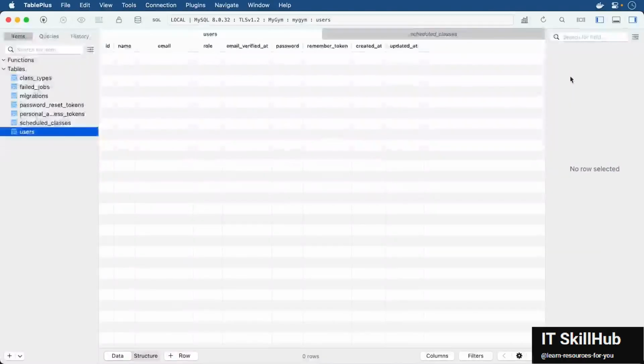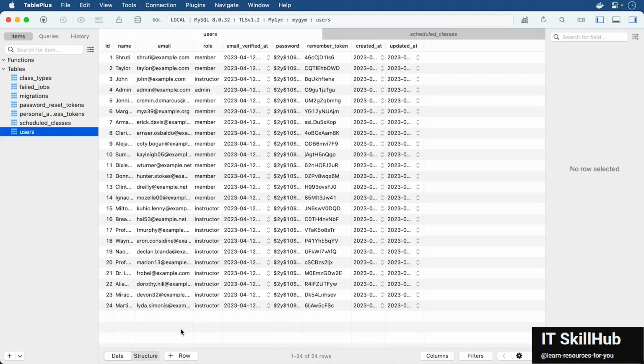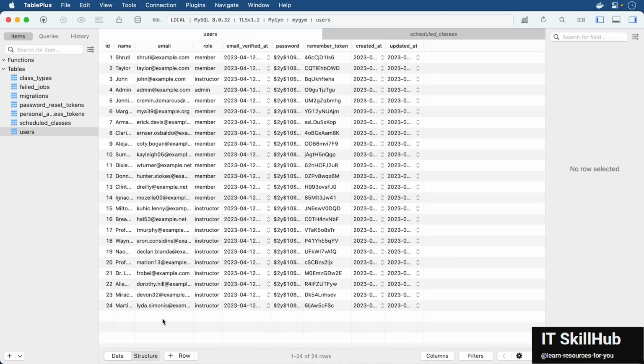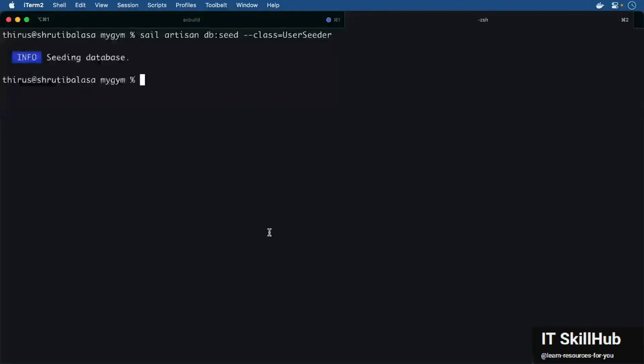Seeding is done. Now let me go back and refresh the table. This is wonderful. We have 24 users, 4 fixed users, and the remaining 20 are randomly created using our seeders and factory. Now, this was just one seeder, UserSeeder. We obviously have multiple seeders to seed the scheduled classes table, the class types, and so on, and we cannot individually call each seeder this way.